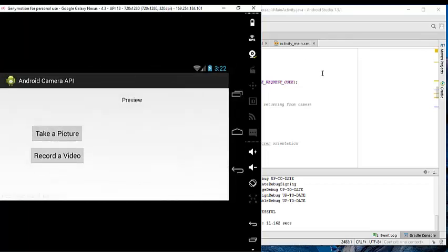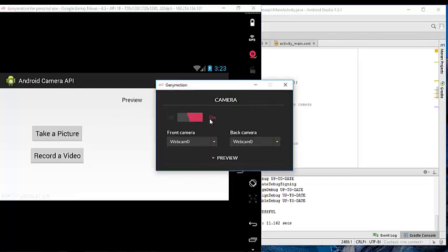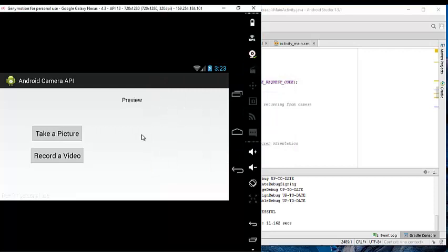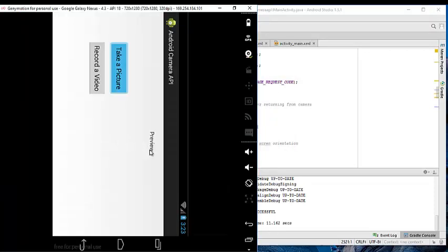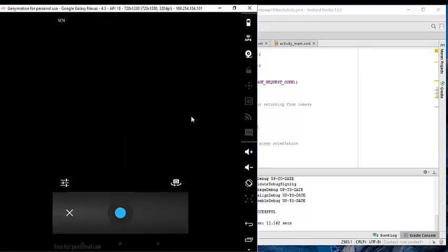Can you see it clearly? First of all, let's enable the camera we are using. Okay, let's put it on. That's fine. I take a picture. It's actually calling the webcam.